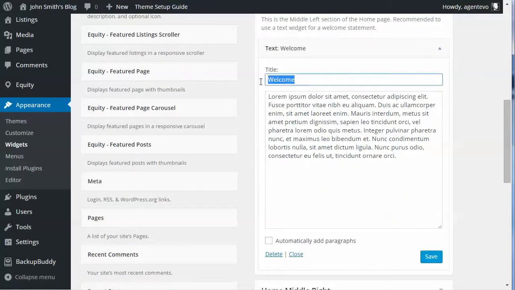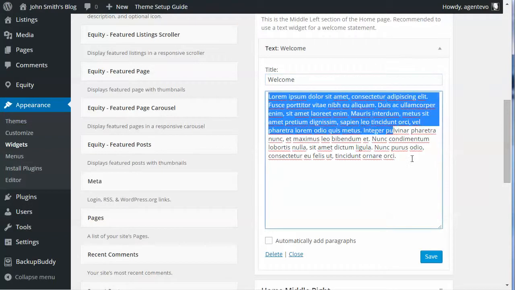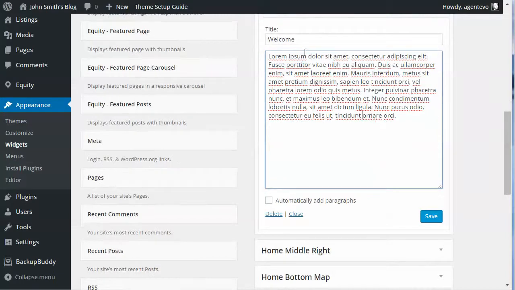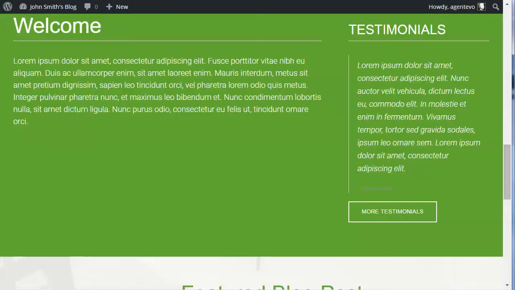We've got a welcome message. We've titled it welcome and put some plain text there, but you can use text, HTML, and you can of course use any other widget you want to use, but this is like a 3/4 width, so whatever widget you use is going to be that width.